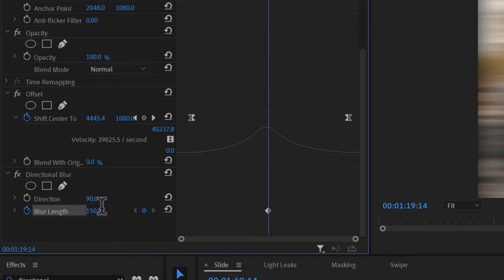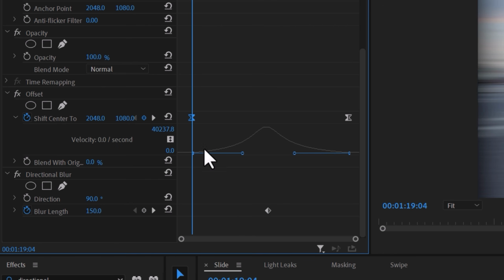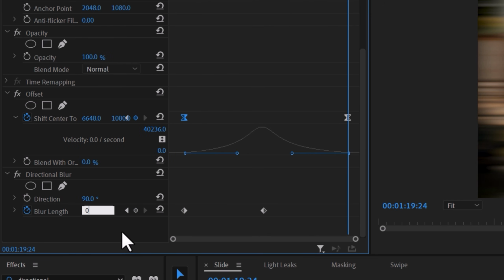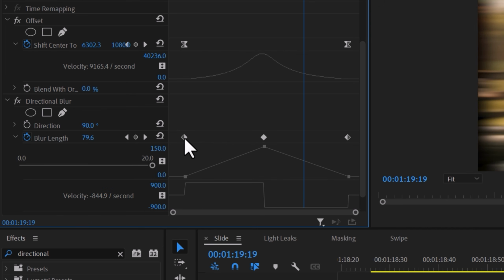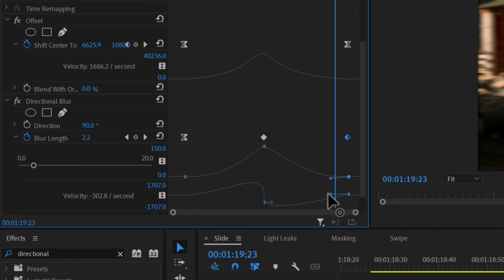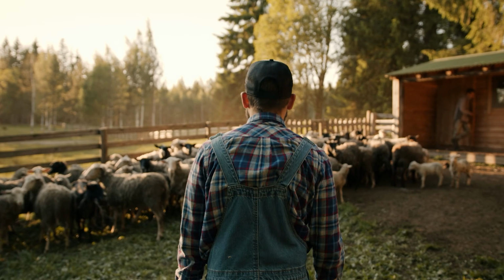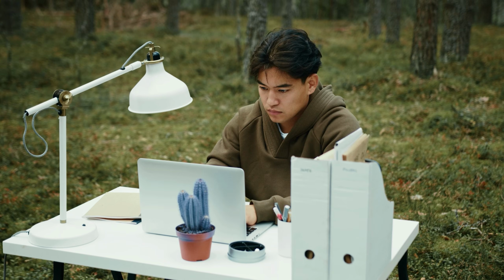I'm going with 150. Then go back to the first frame and set the blur to 0. And same for the last frame. Also set it to 0. Drop down the blur keyframes and smooth out the curves just like before. And here's the final result. It looks really clean. Alright, next up is the light leak or overlay transition.